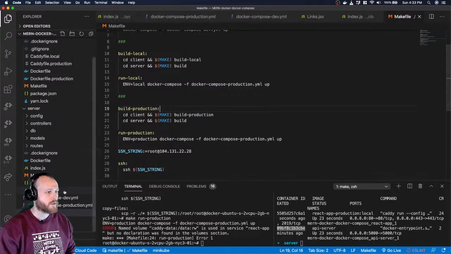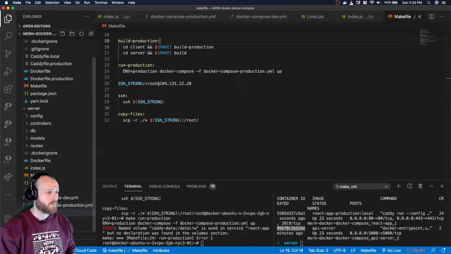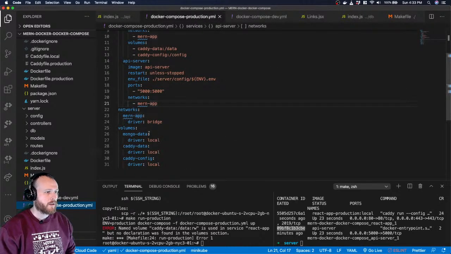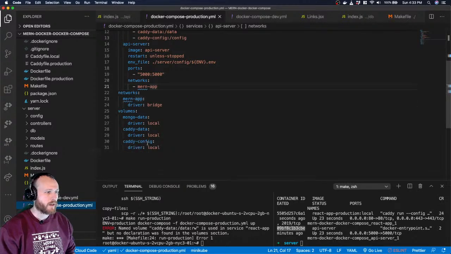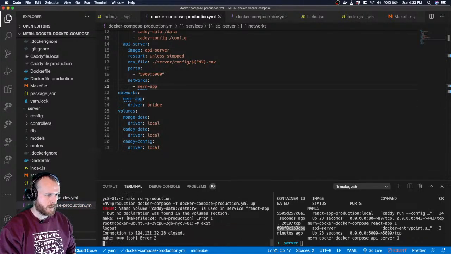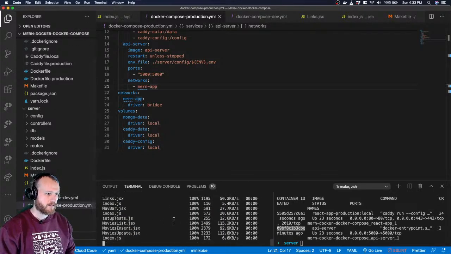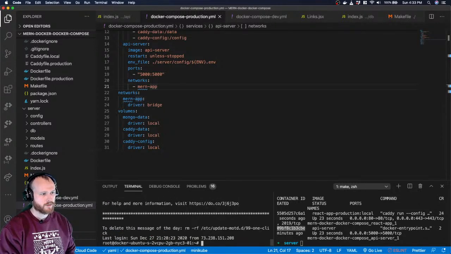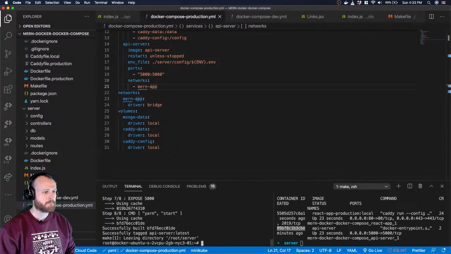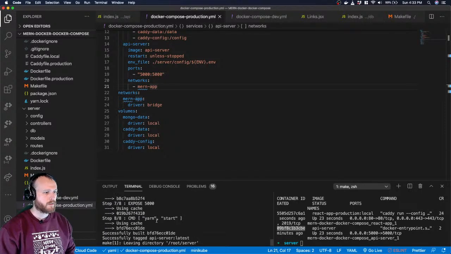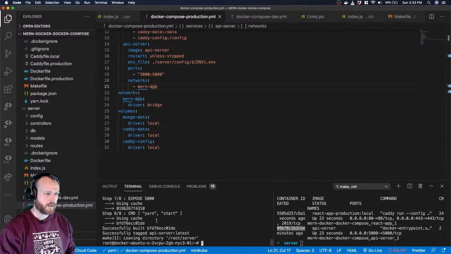We just added that data volume to our Docker Compose production file. We are going to exit from here, we'll do make copy files to get the updated file into our system. Make SSH, make build production. Okay, and then make run production.